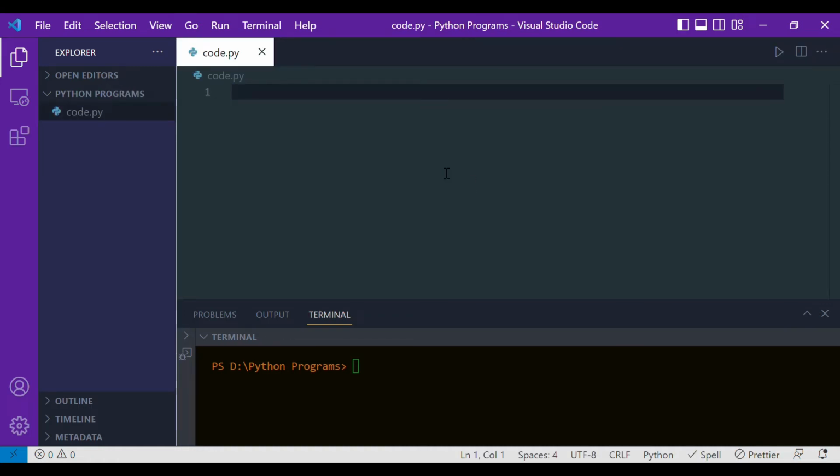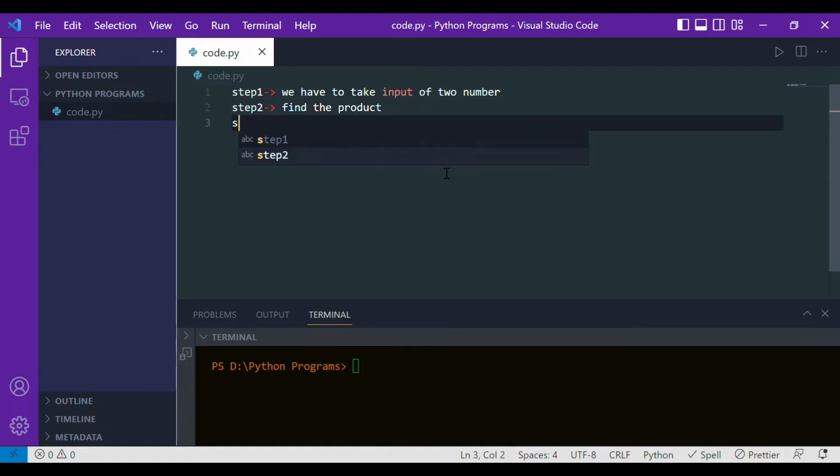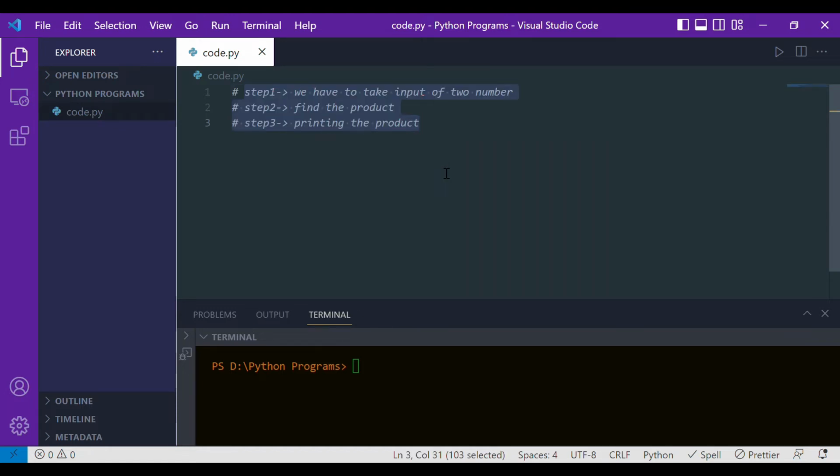Now let me divide the things that we are interested to do into steps. In step one, we have to take input of two numbers from the user, right? Then we have to perform the product. So we have to find the product. And finally, in step three, we are interested in printing that product, right? So these are the steps that we need to perform.